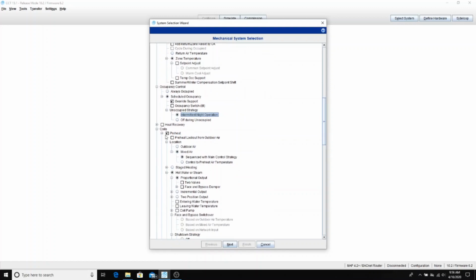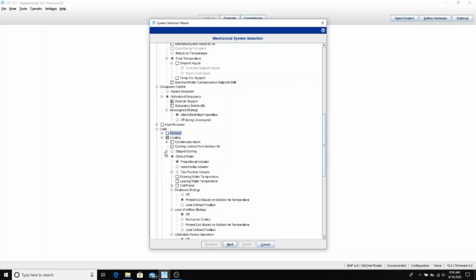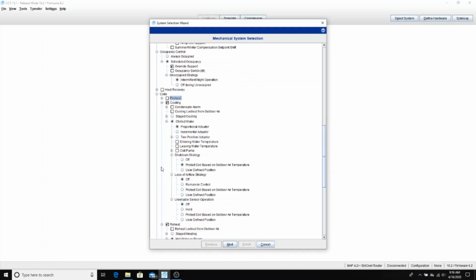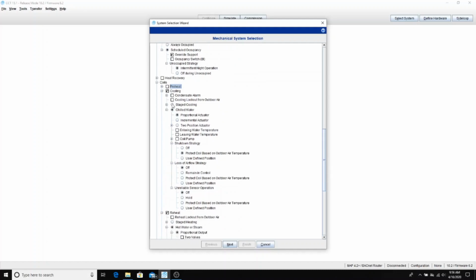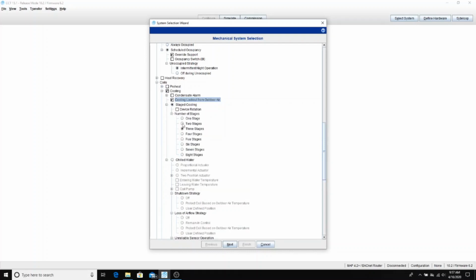For our coils, we will deselect the preheat coil, and then I'm going to minimize that to get all those selections out of the way. For cooling, I'm going to say that we're going to use staged cooling. The cooling will be locked out from outdoor air. I'm going to expand the staged cooling and select 2 stages of cooling.